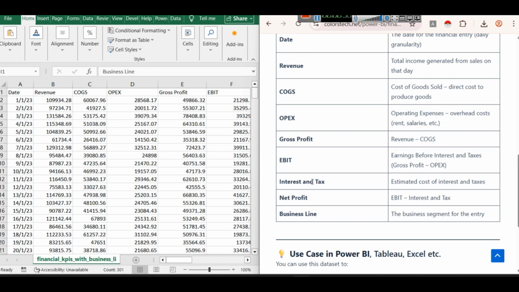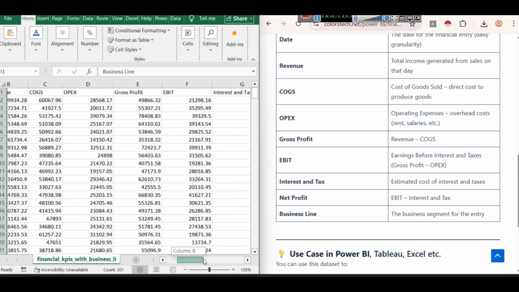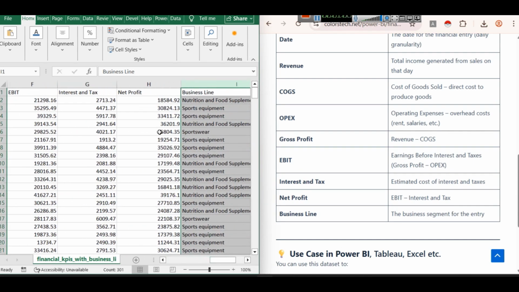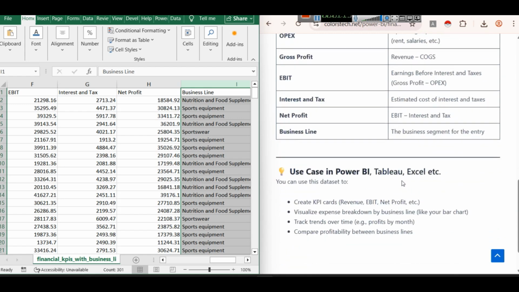And then we have interest and tax, the estimated cost of interest and tax that this company has to pay to the government or anywhere else. And then we have net profit, which is EBIT minus interest and tax, and finally business line, the business segment for the entry. Use cases in Power BI, Tableau, or Excel are that you can create KPI cards, visualize expense breakdown by business line, track trends over time, compare profitability, etc. So we'll be using this data set for that particular purpose.